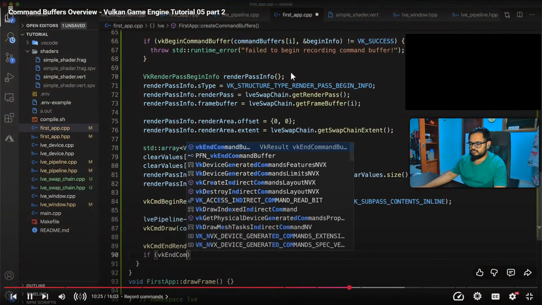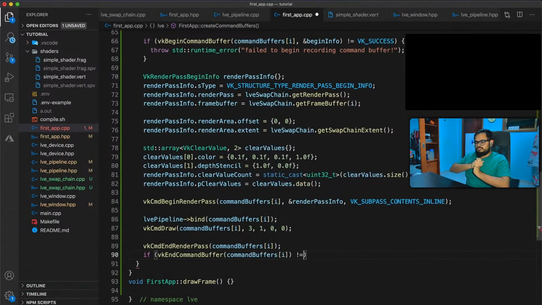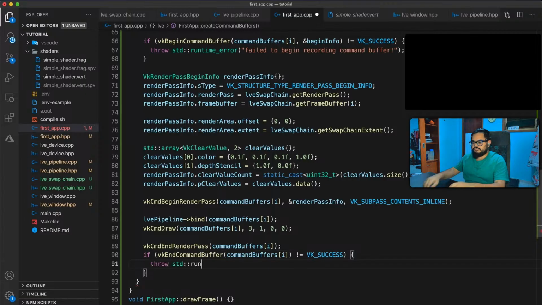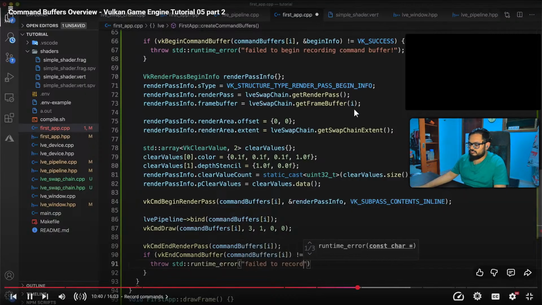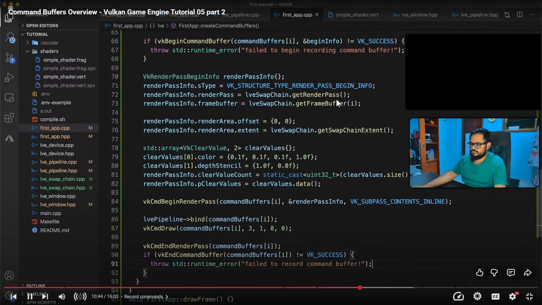vk end command buffer at index I, not equal to vk success, in which case we throw std runtime error failed to record command buffer. So these runtime errors are mostly for debugging purposes. For a production application, we'll eventually have to handle them more robustly.